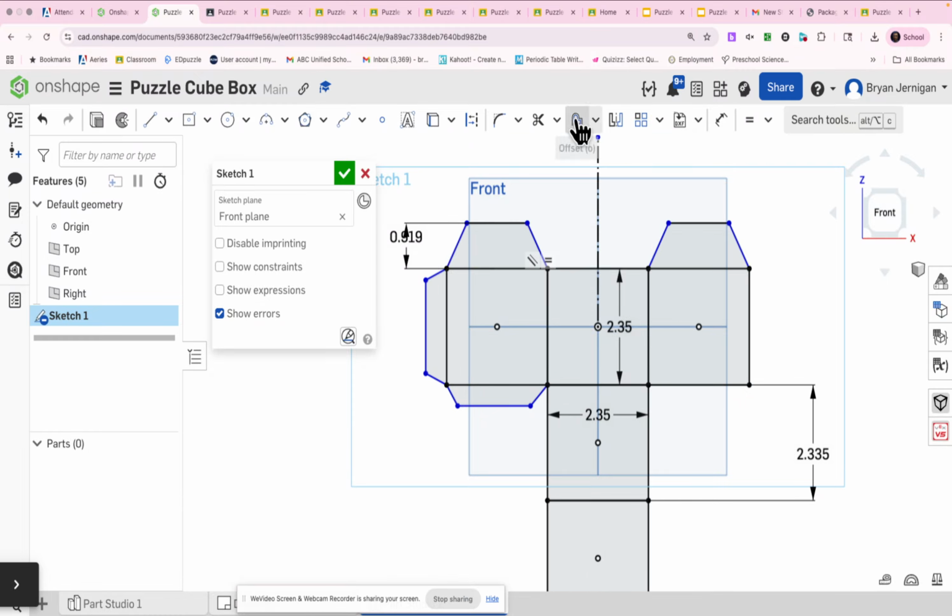Okay. And then once I have that, I can use my equal constraint again. I want this equal to this. I want this equal to this. And I want this one equal to this one. So now they're all the same.